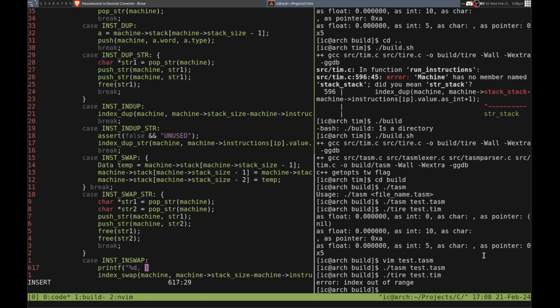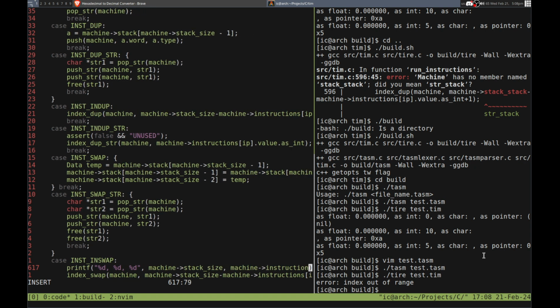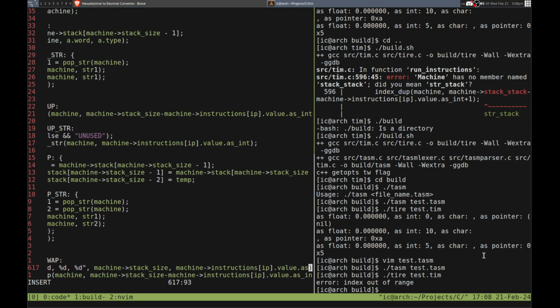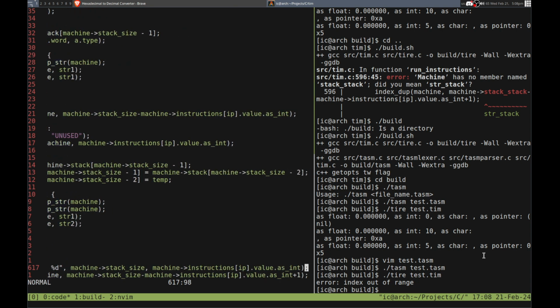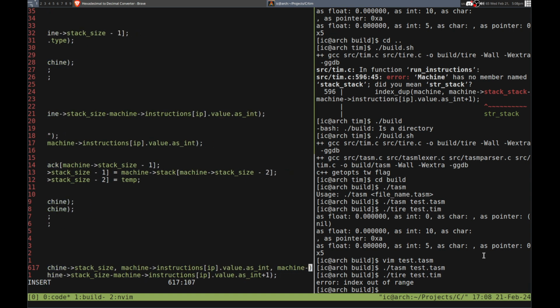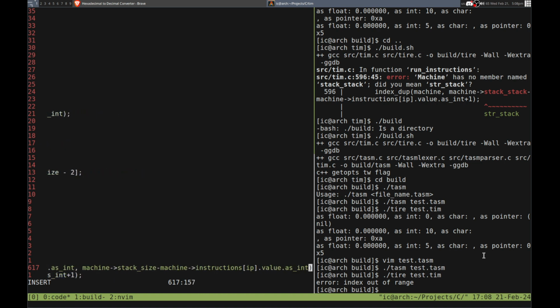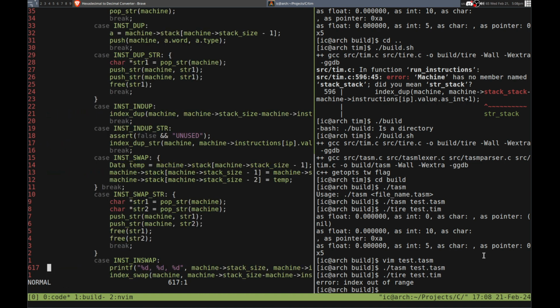Actually, I think it's just an int. And then we'll have the instruction, and then we'll subtract them. So machine stack size, machine instruction IP value as int, and then we'll subtract machine stack size minus machine instructions IP value as int. Okay, we'll see what it says.